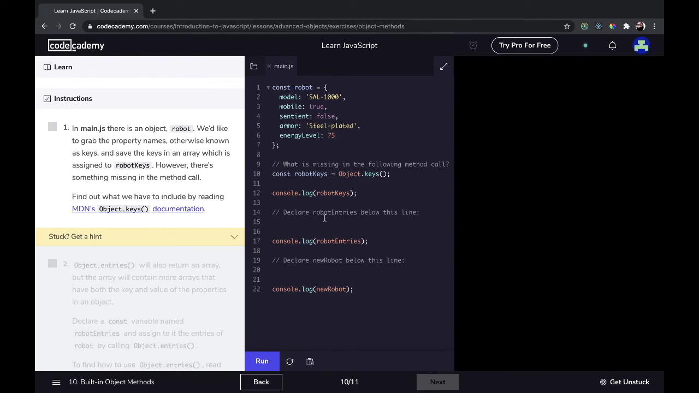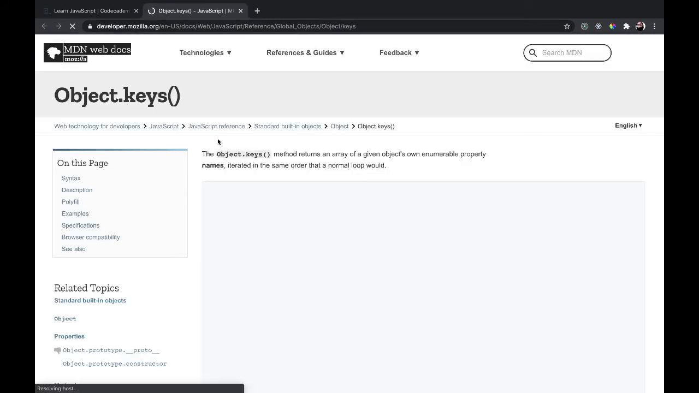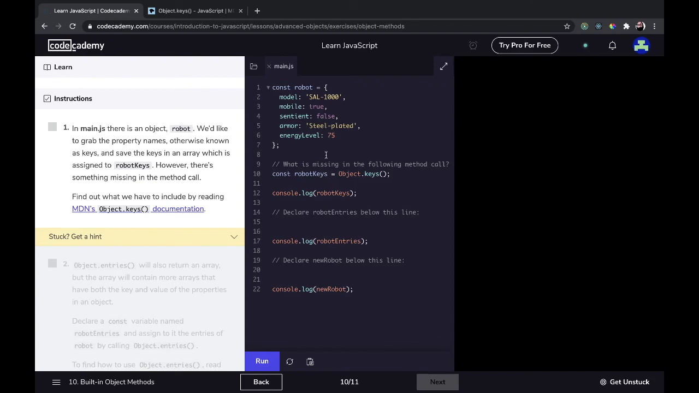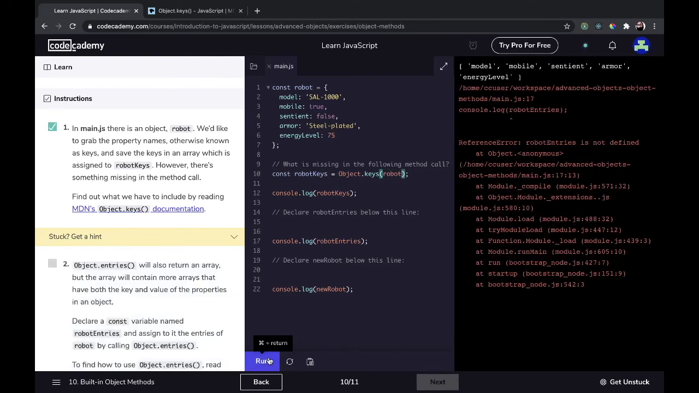Okay, first let's see exactly where they're saying this. There's an object called robot. We'd like to grab the property names. Okay, so object.keys, that's right here, and something is missing from object.keys. Let's take a look at what that is. Okay, object.keys, and then we have to pass the object in. Okay, let's head back and pass in the object we want, which is called robot, and run that. That works. And like it said, you're going to have a lot of errors in here, but that's what they wanted. Let's go to number 2.